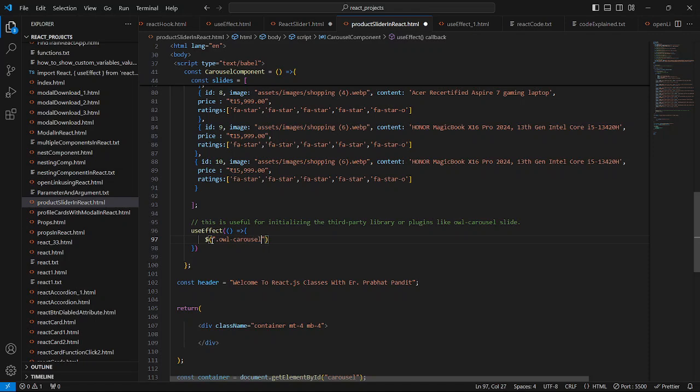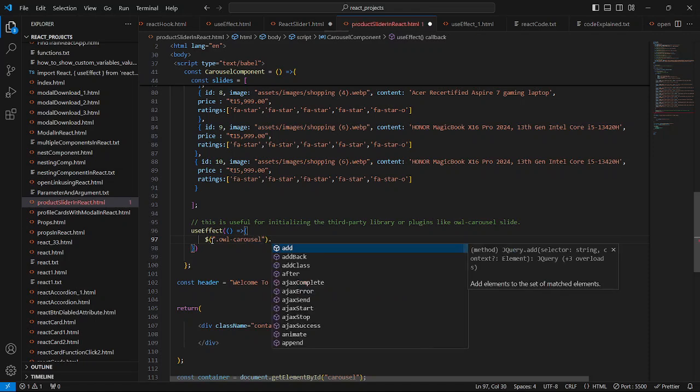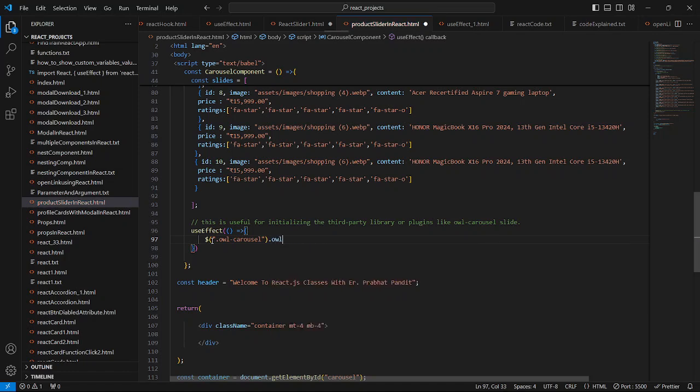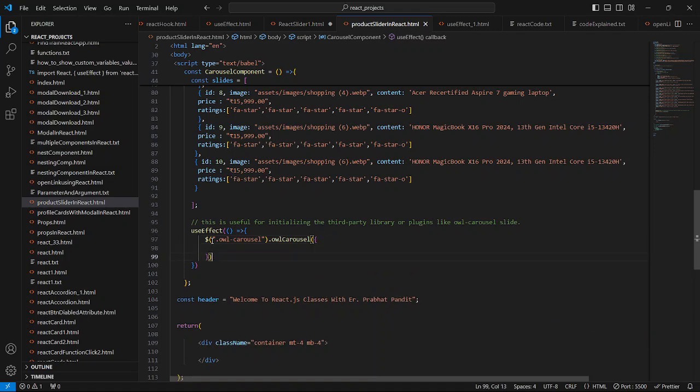So now this is it. I'll just create the function owl carousel here. So I'll say owl carousel, and now like this. So just come down.